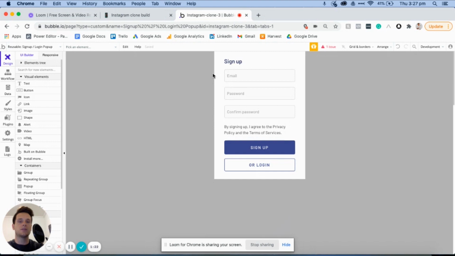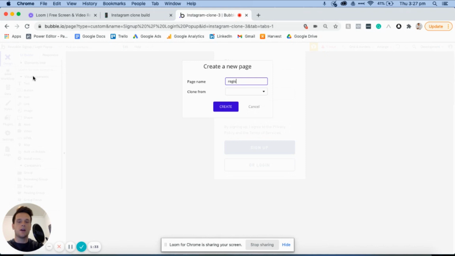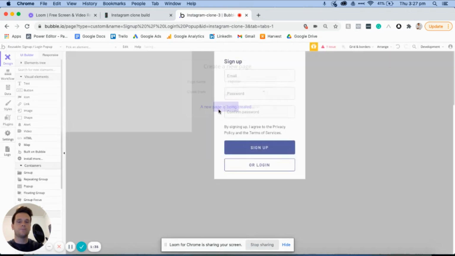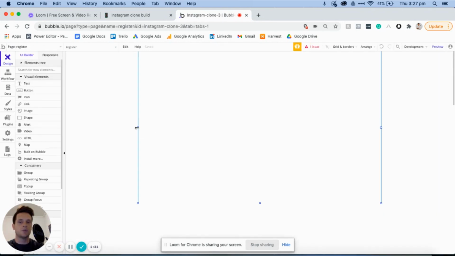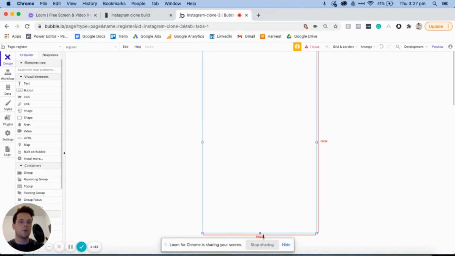But let's say a user's downloaded the app and they want to land on a page once they open the application, not just link to a pop-up to begin with. You can also go ahead and add a new page, and we'll call this register. Now, the first thing I'll do is just quickly update the configurations of this page to look roughly like a mobile device.